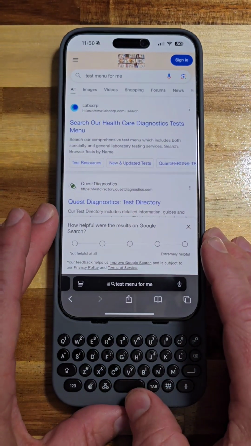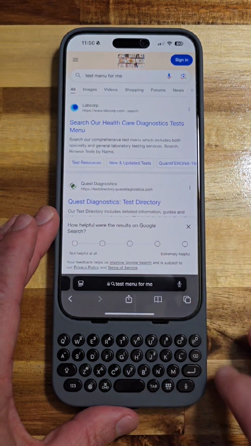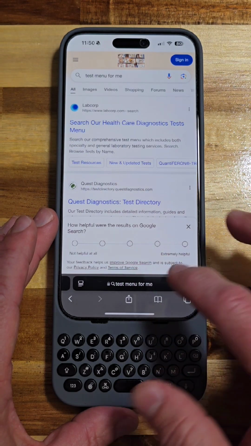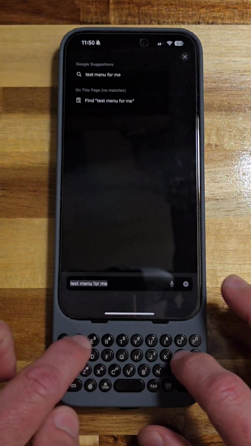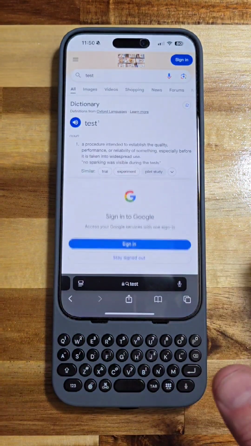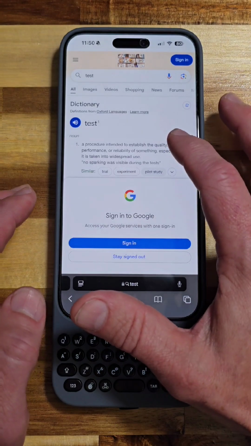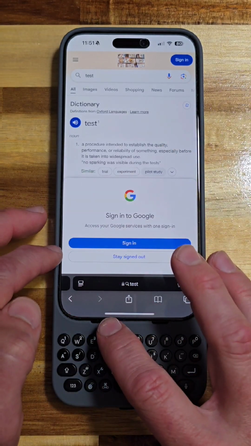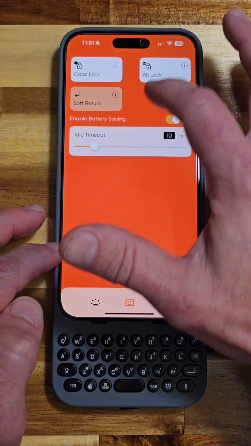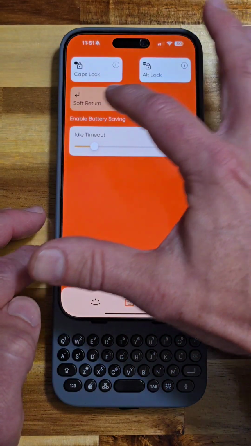The other annoying problem I found with the Clicks keyboard is that depending on the setting you have in the Click software, the enter won't actually search or anything. So right now, if I type test and I hit enter, it'll search for the word test, right? But if I'm in the Click software, if you loaded it and you were dinking with the settings, there's a button in here called soft return.